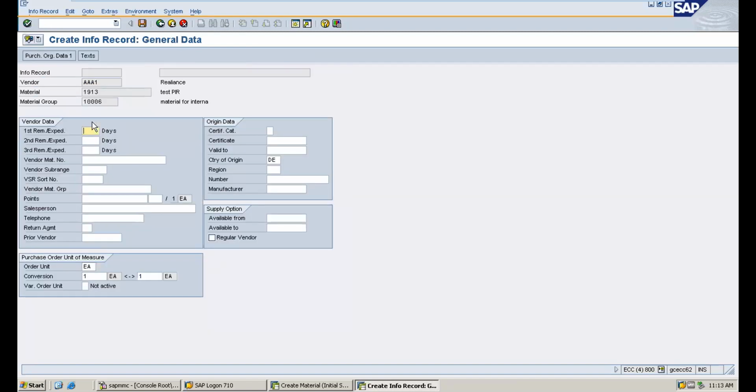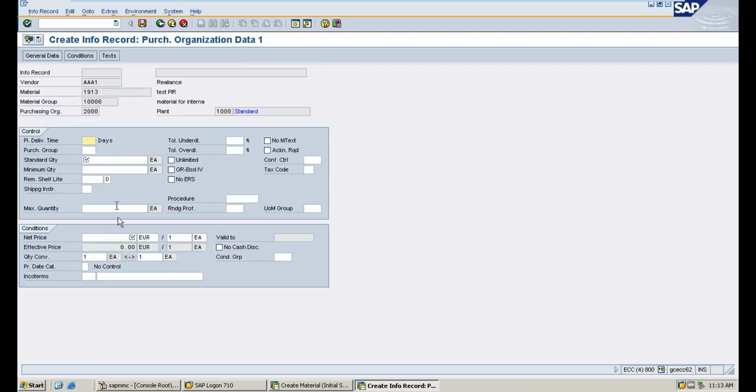Just don't mention anything here. Planned delivery time means the lead time: in how many days will the vendor deliver the goods to the plant? How many days will he take to deliver the goods to the plant? That is called lead time. After you send the PO copy to the vendor, the vendor will take 2 or 3 days to deliver the goods. That is called lead time. And the purchasing group is the person responsible for this material. And the standard quantity, what is the quantity? And maintain the price.